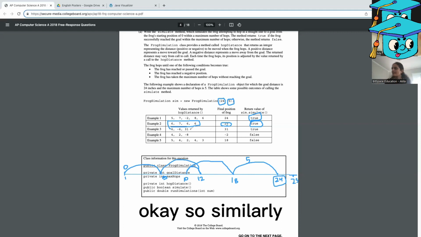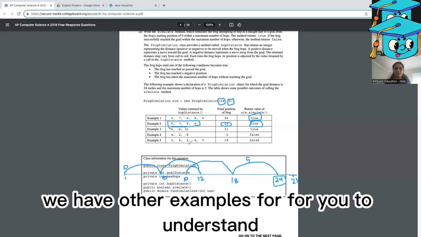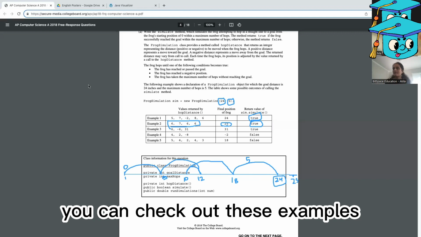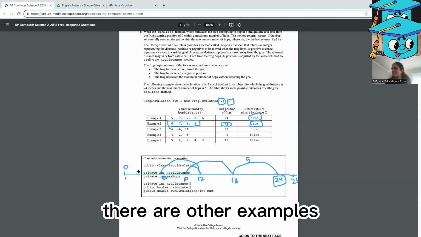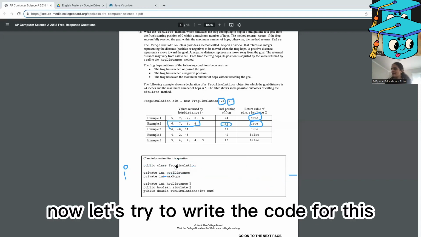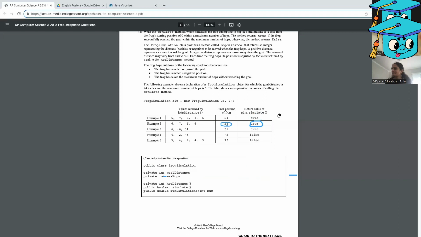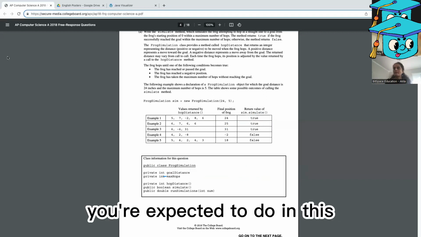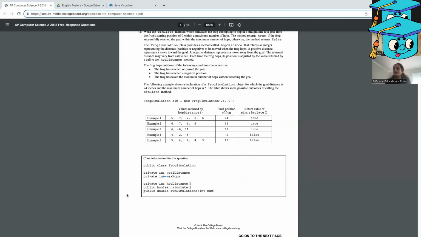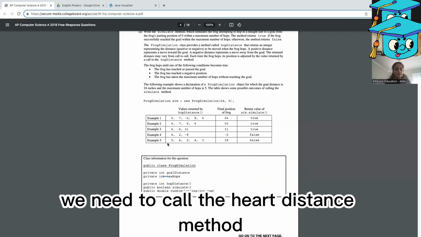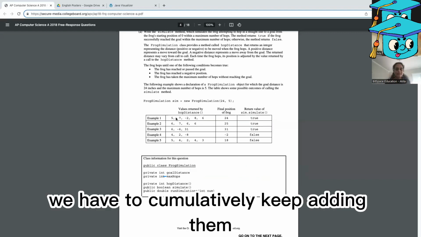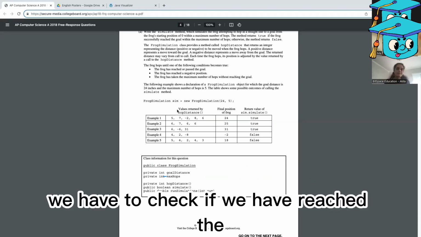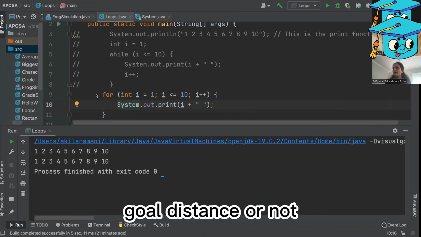Okay. So similarly, we have other examples for you to understand. You can check out these examples. We worked on 2 examples. Similarly, there are other examples. Now let's try to write the code for this. So you have to remember what you're expected to do in this. We need to call the hop distance method to get these values. We have to cumulatively keep adding them. Simultaneously, we have to check if we have reached the goal distance or not.